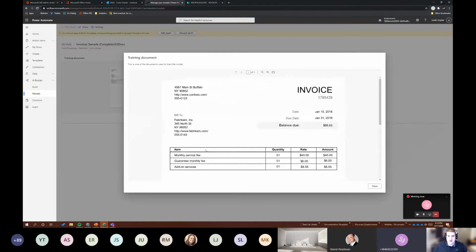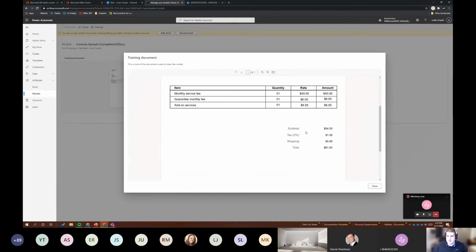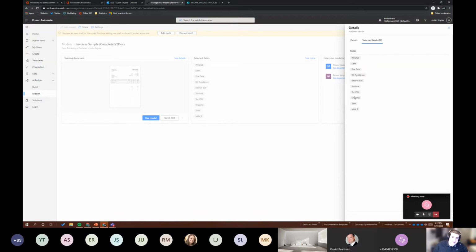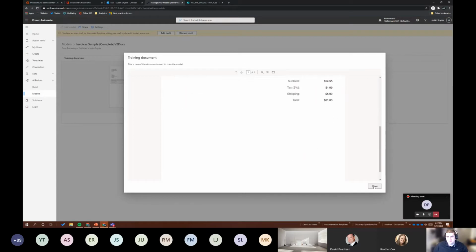What you can see here is an example invoice. On this invoice, we have an invoice number, an address for a bill to, and a balance due. We can even see the different services that are in this invoice. If I click on see details, we can see the fields that the model was able to detect: invoice date, due date, bill to address, balance due, subtotal, tax, a lot of these fields that we saw on this screen.